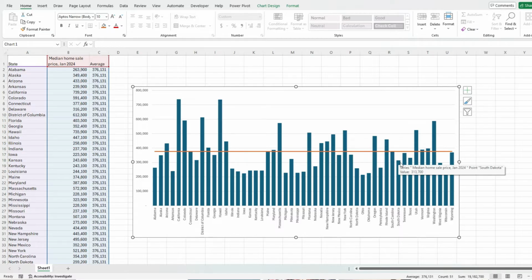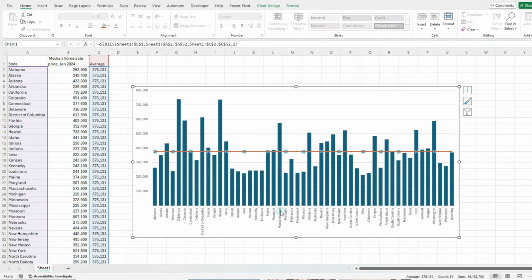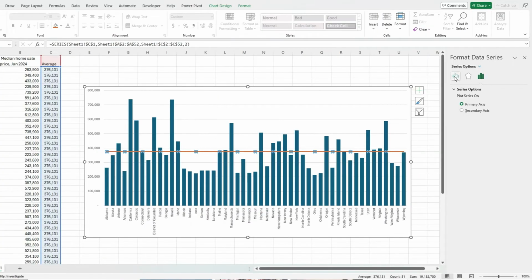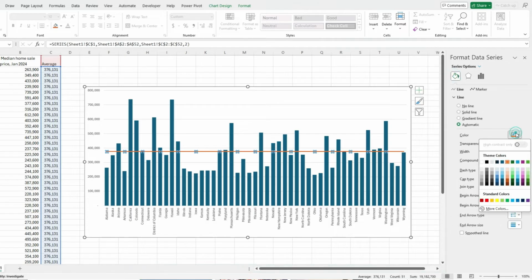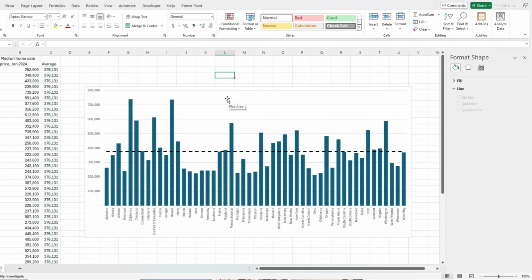The only thing left to do is maybe just change the look of it. So if I wanted to do that, I could right click on this line, format data series, and let's go to the paint bucket and maybe change it to a black color and change the dash type so that we can see that it's basically an average or different from the rest of the data set. And so now it makes it easy to compare how these individual states compare with the average, and which ones are below the average, which ones are above it.